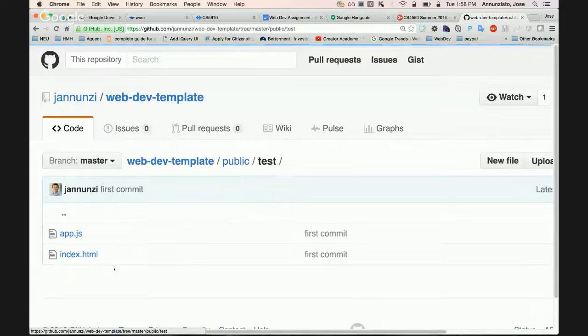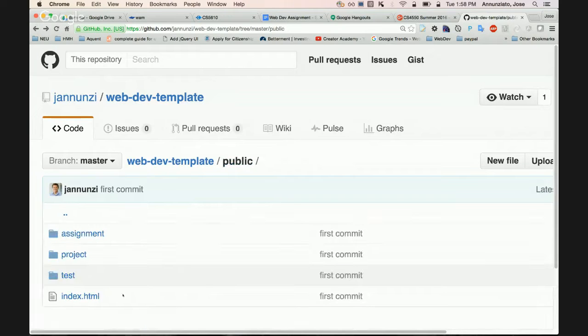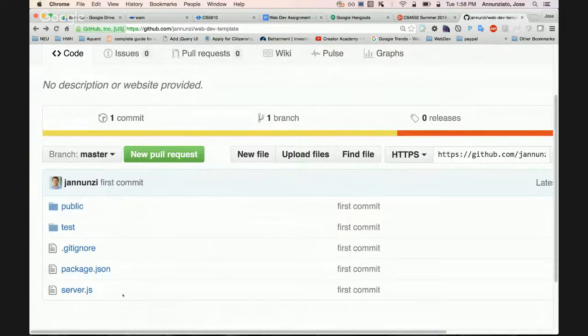Under test, this is a piece of code that I wrote real quick to test your application to see if it's up and running and that it's connected to the database.